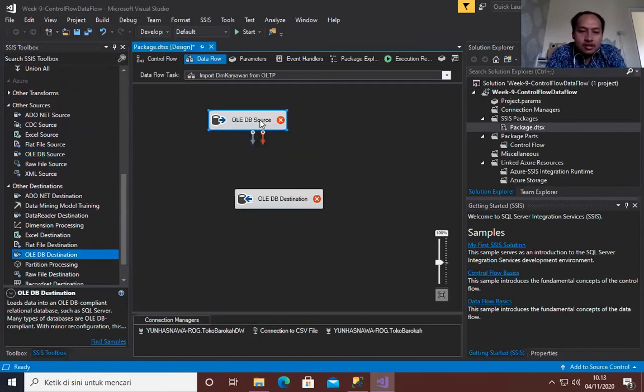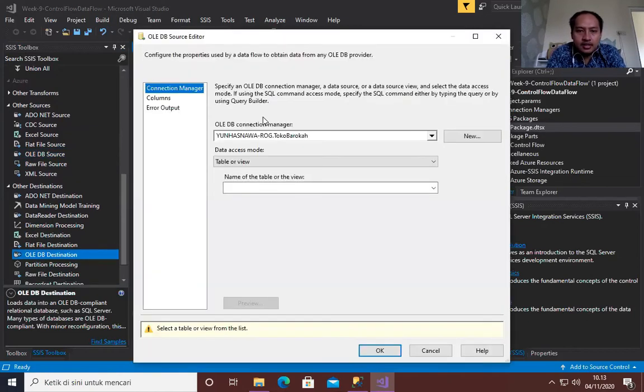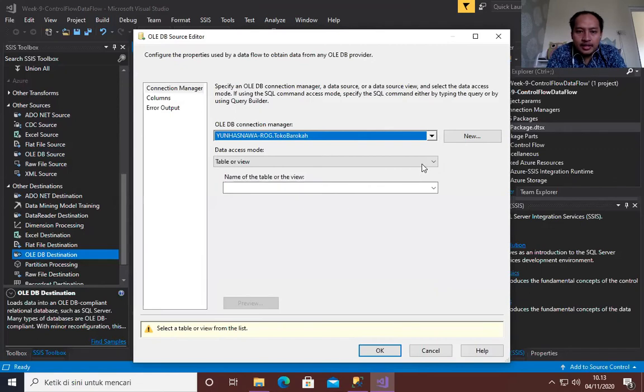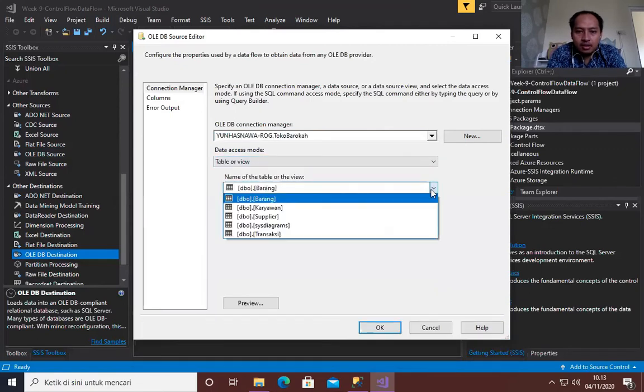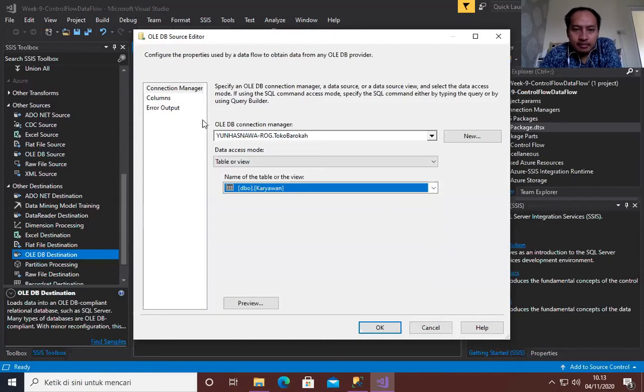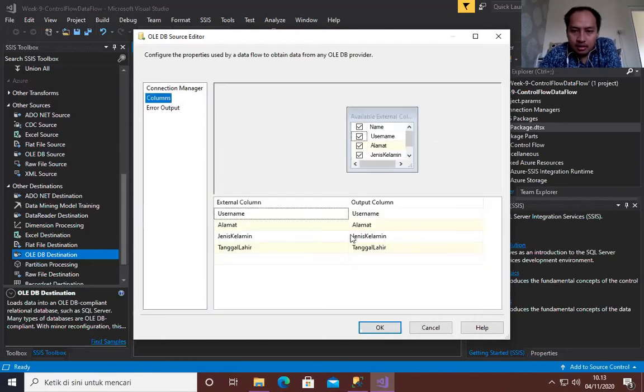Okay, our source is a table in our Toko Barokah database. So we select our connection manager accordingly. Toko Barokah, all right? And then we want to take data from our table called karyawan. Don't be confused. This one is our table karyawan from our Toko Barokah database, from our OLTP database. Right click here, and then make sure you can see the columns here.